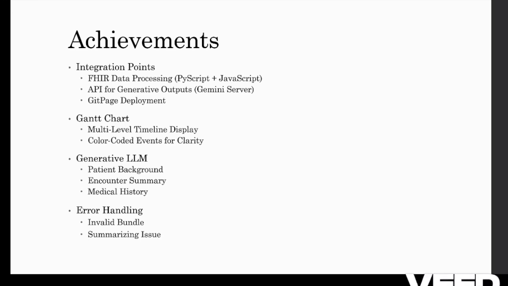For the Gantt chart, which is the key component in our project, we enable the multi-level timeline display, which means when you hover your cursor on the Gantt chart, you can zoom in or zoom out to see the details or the overview of events. Also, we color-coded the different events for clarity.